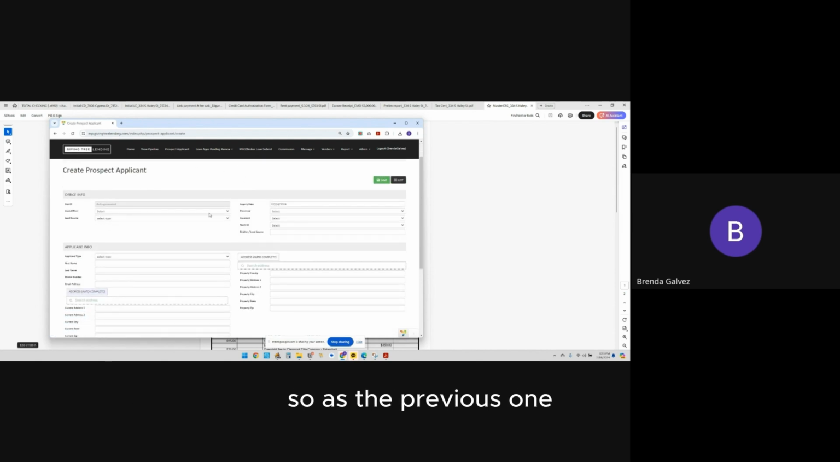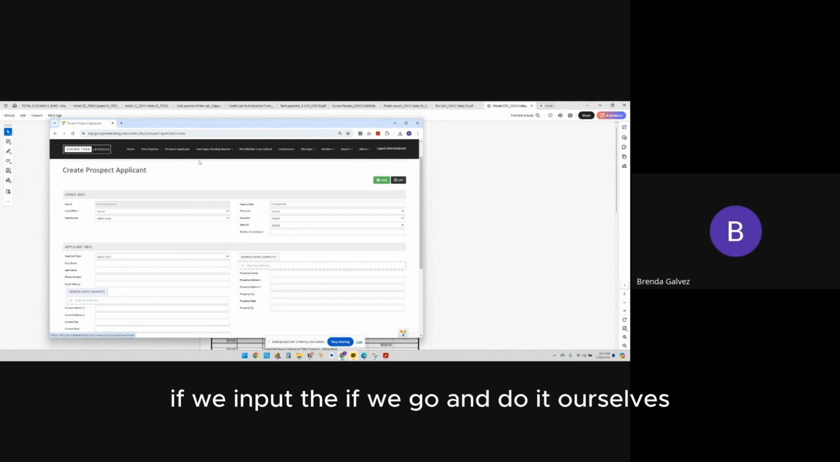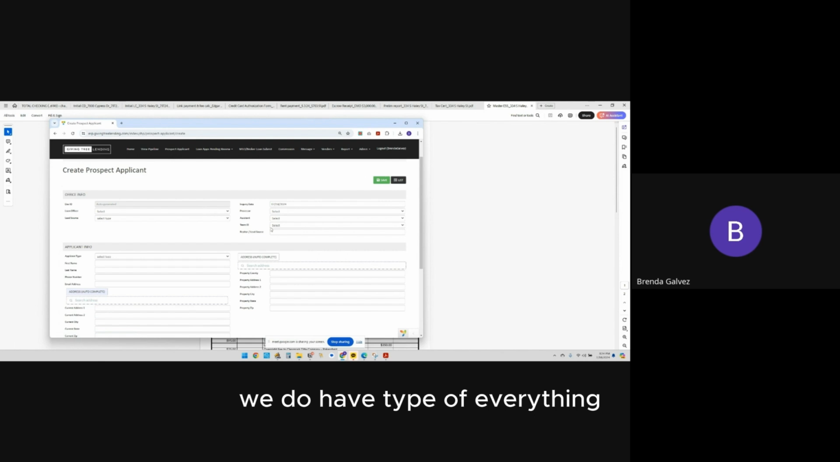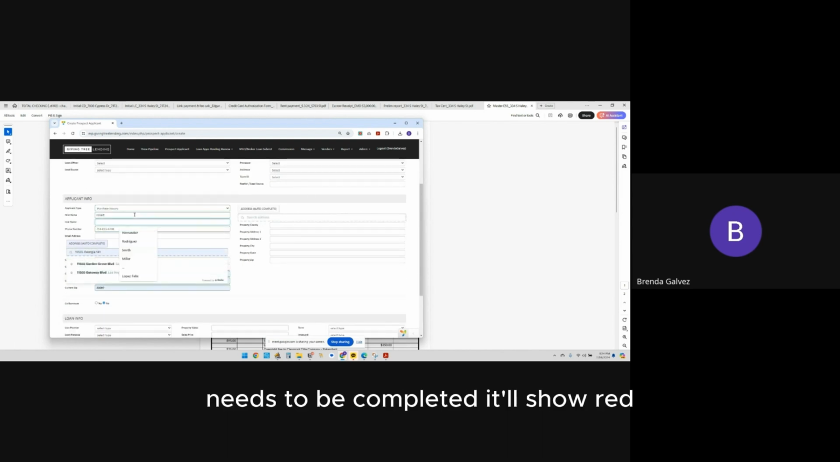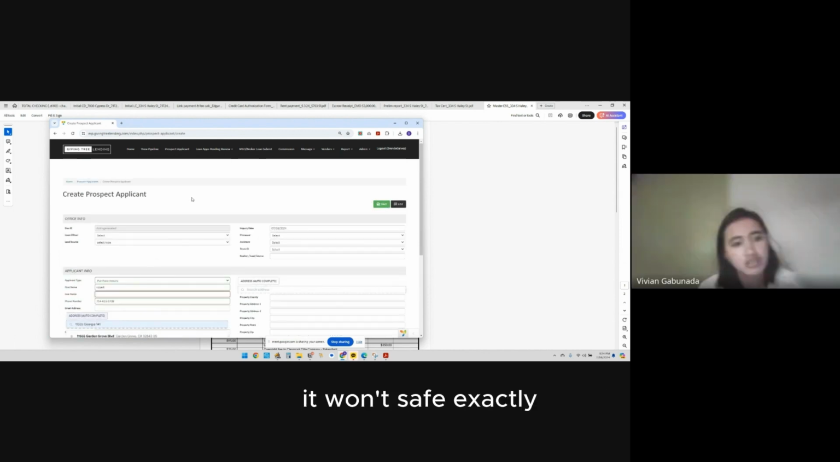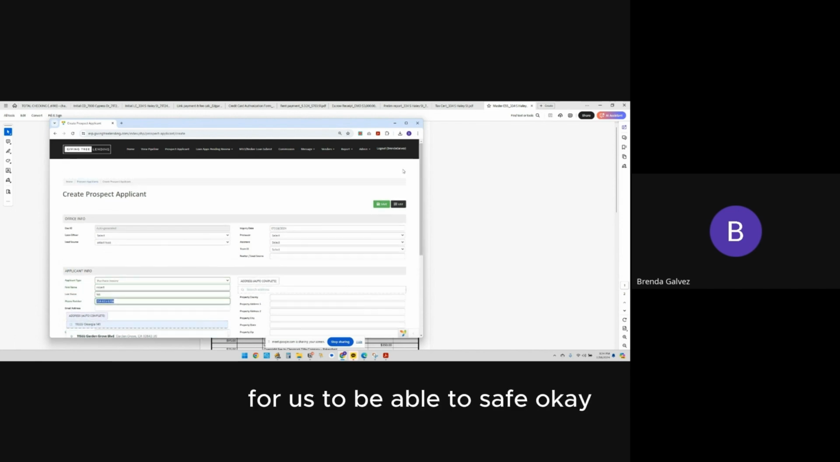So as the previous one, most of the stuff on here were already selected. If we go and do it ourselves, we do have to type up everything. If there's something that needs to be completed, it'll show red. If it's red and you click that save button, it won't save. Exactly. So everything needs to be completed in order for us to be able to save.